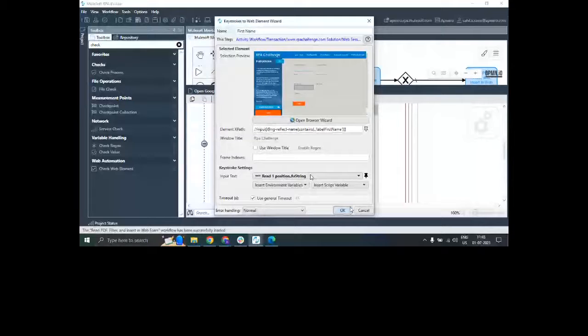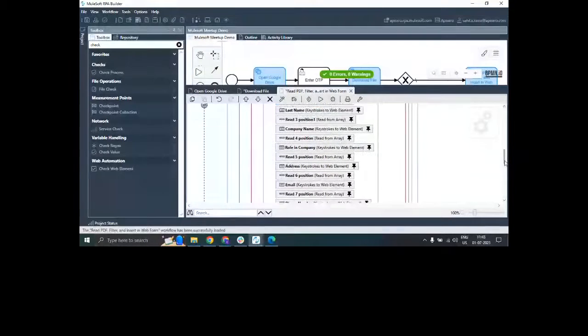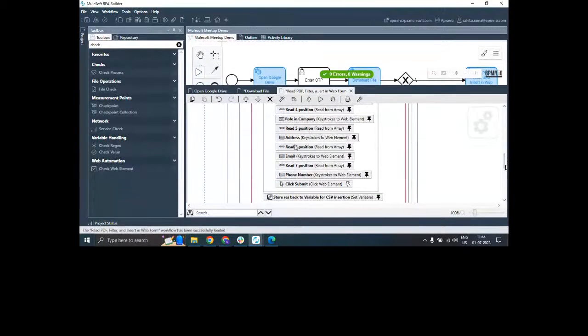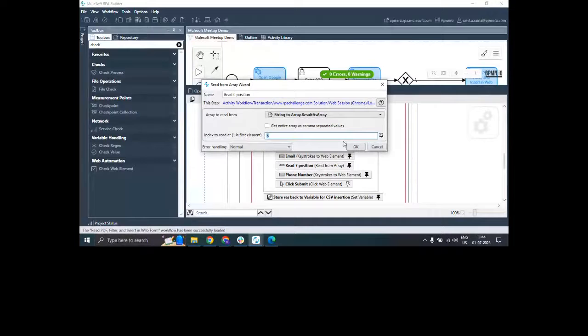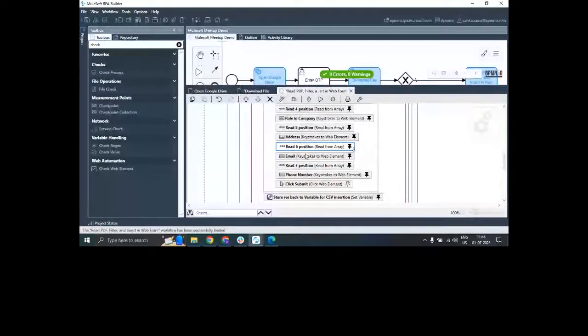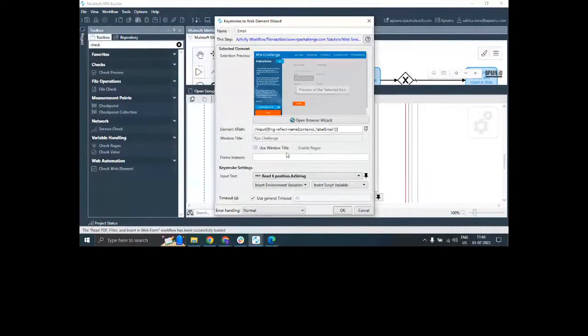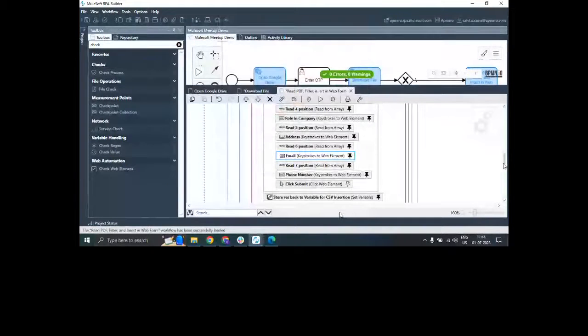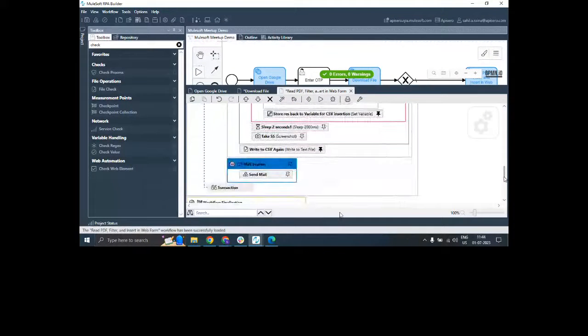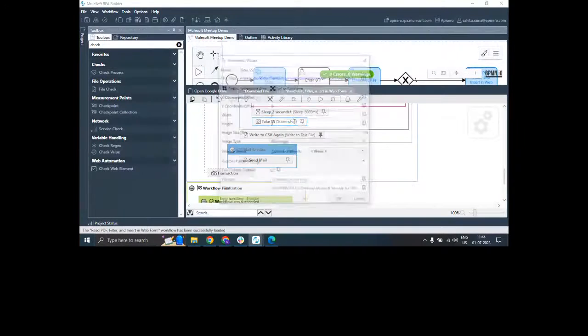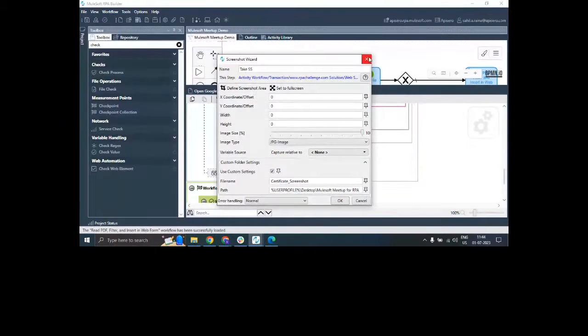Okay, so that's how I will insert all the values on the website one after the other. Remember, I'll have to read the individual indexes of the array, and respective to that index, I will pass on this information onto that web page. Once everything is done, I will take a screenshot of my entire screen using the screenshot wizard that's available in the toolbox.